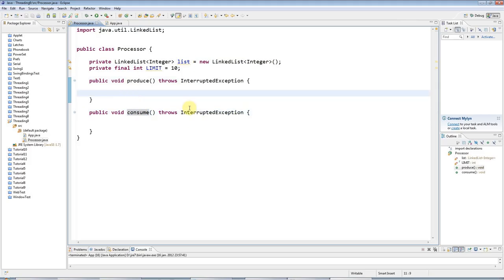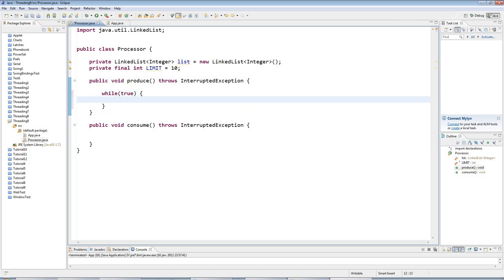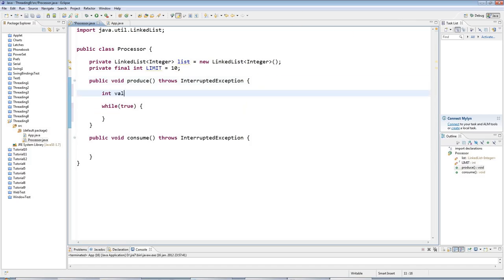And what I'm going to do is, here in the producer thread, I'm going to just have an infinite loop just to keep things simple. And I'm going to declare an integer here, int value equals 0. And I'm going to add values to this list as fast as I can. So I'll just say list.add value in this loop. And my consumer thread is going to try and remove values from this list.